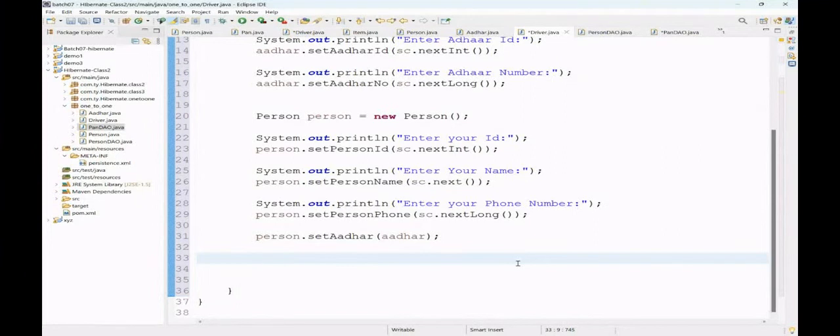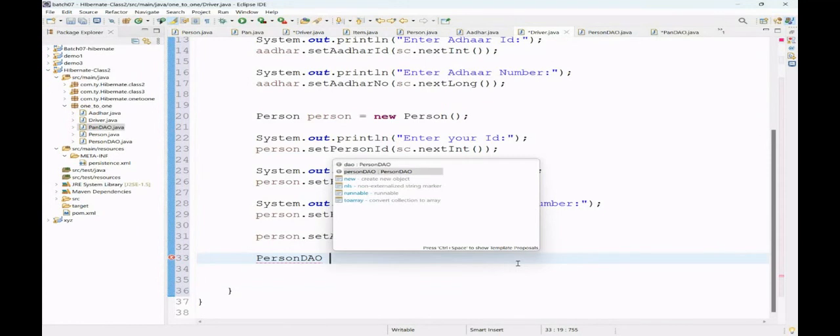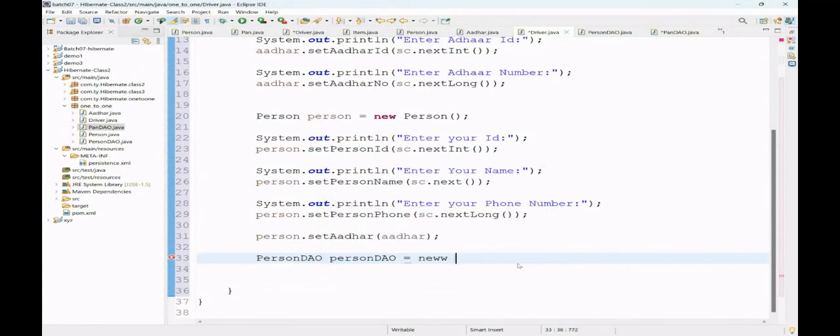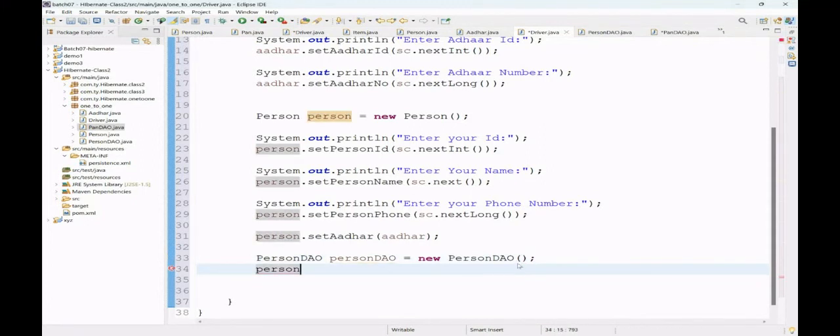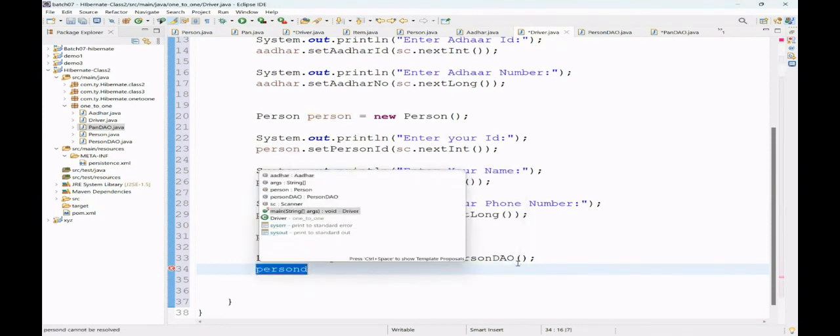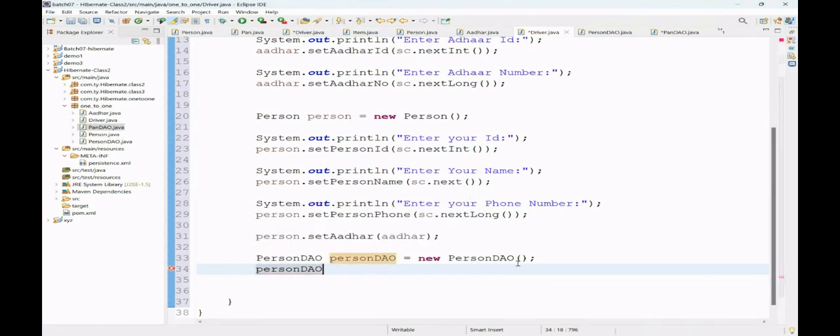Now we'll just create an object to our DAO class, person DAO. Person DAO equals new person DAO. Then I just call my person DAO object and say dot save person. I just call my save person and say person.